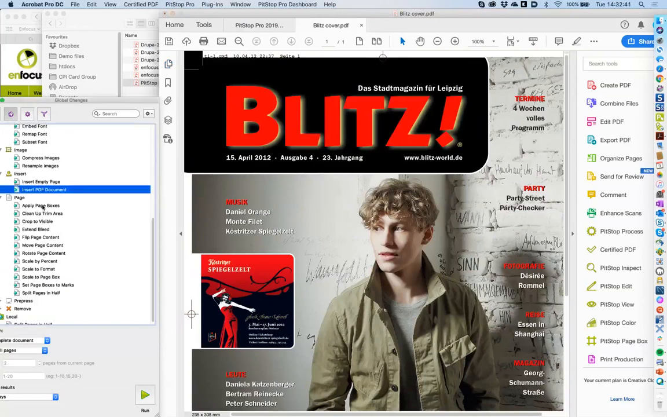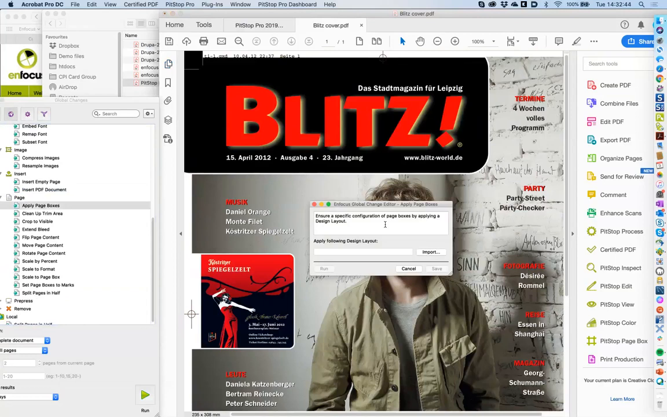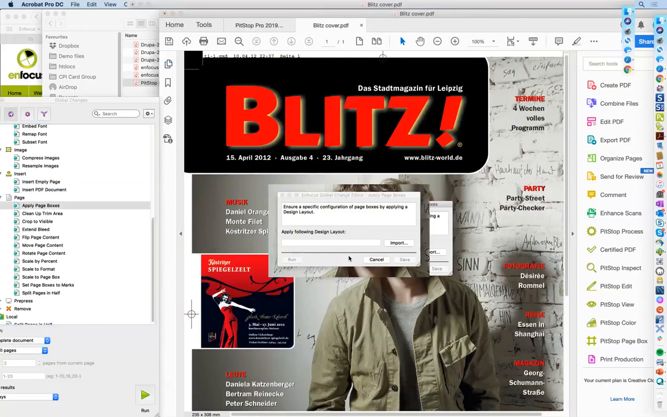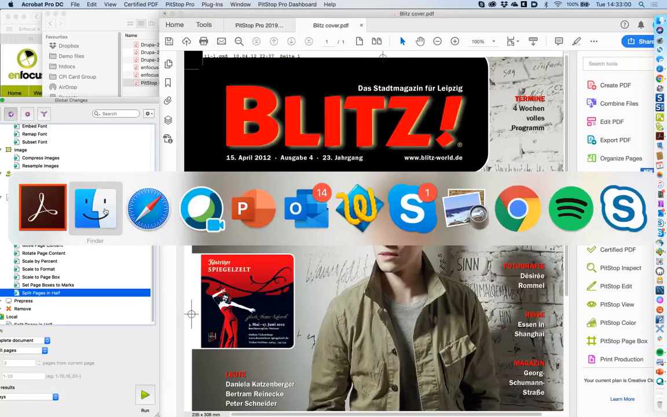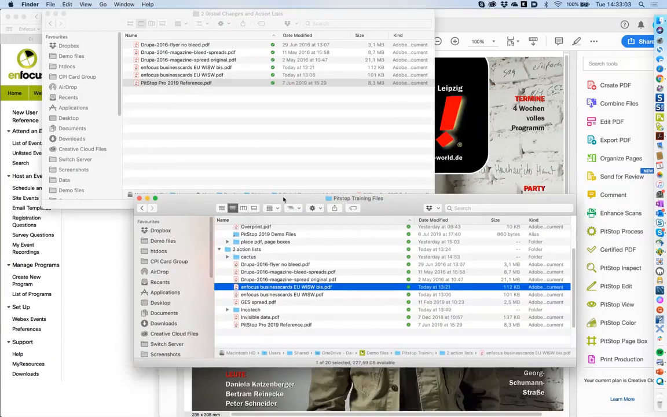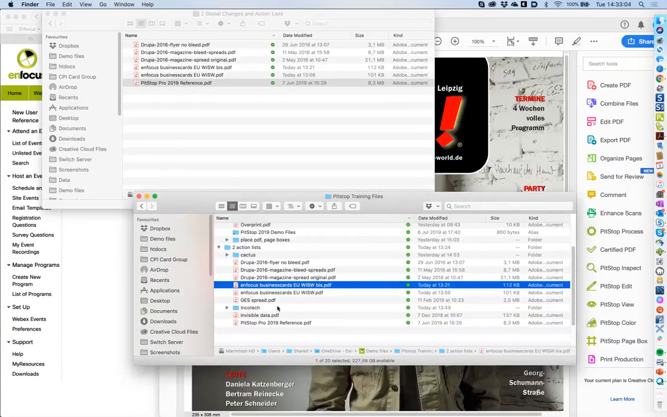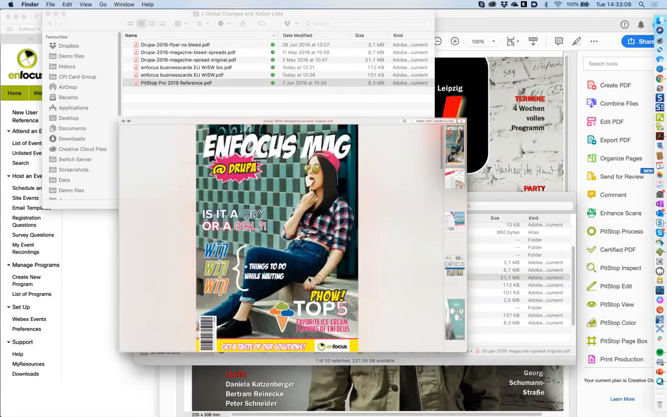Pages, apply page boxes by applying a design layout. So yesterday we saw design layout, so we can use them. I want to set up to visible and bleeds, yeah. Rotate page content, etc. Split, yeah. Split page in half. I will use this one. Look, we have here this one, yeah.